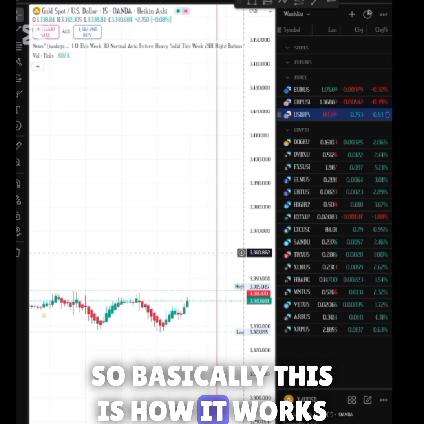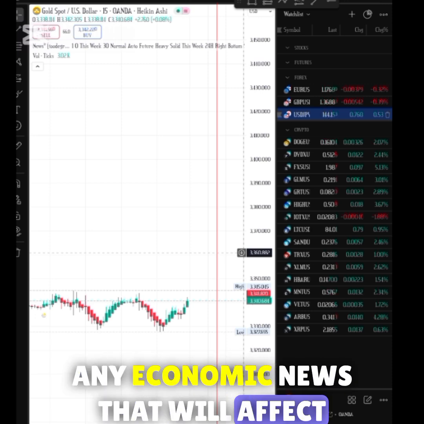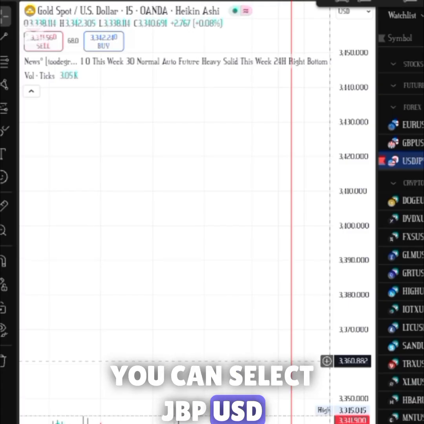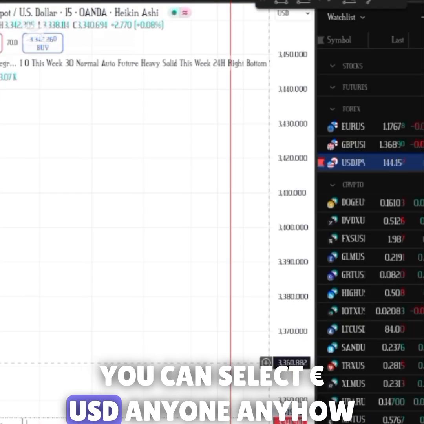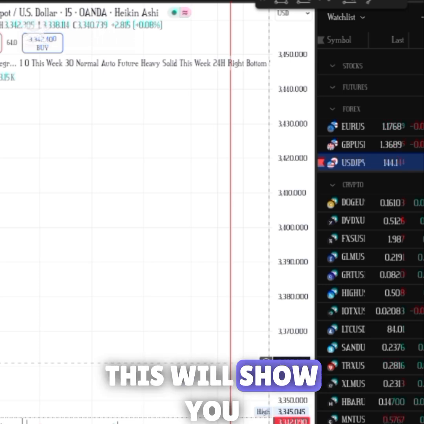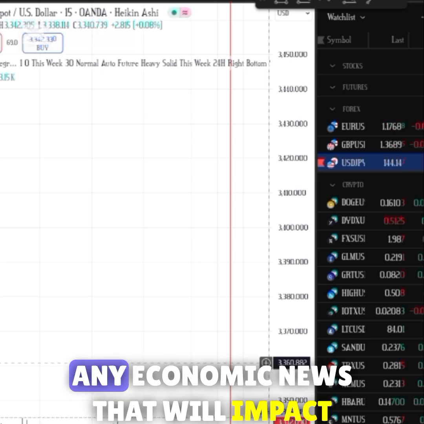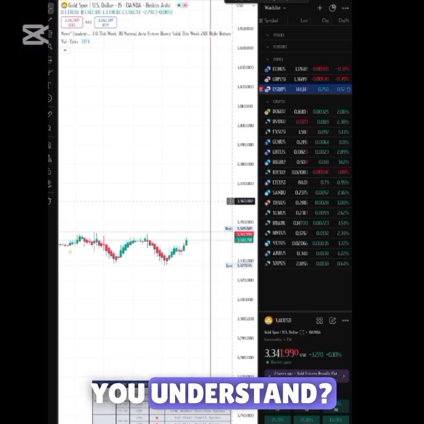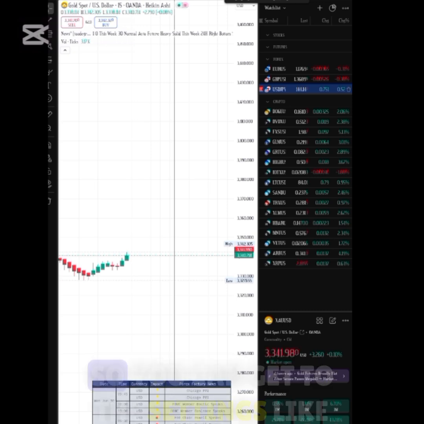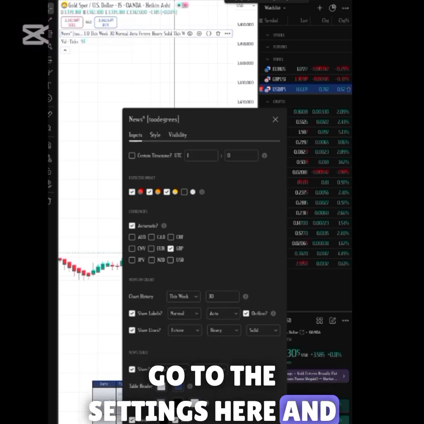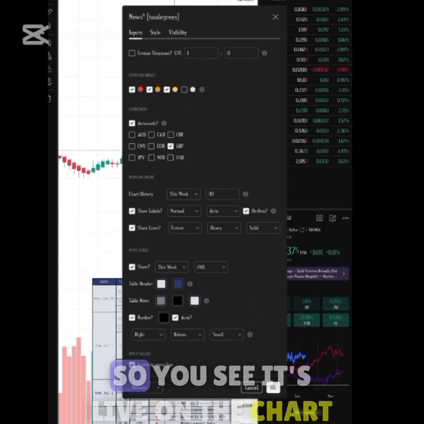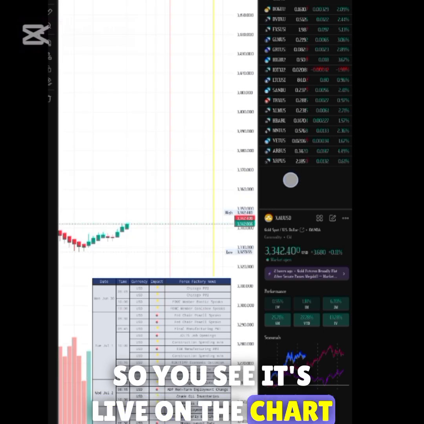So basically, this is how it works. Any economic news that will affect gold, like we selected gold here. You can select GBP USD, you can select EUR USD, anyone, or any pair you are trading. This will show you any economic news that will impact it. You understand? Then the best part is you see it in the chart, you see it at the time. So you can go to the settings here and select the time zone according to where you are, so that you see it live on the chart like this.